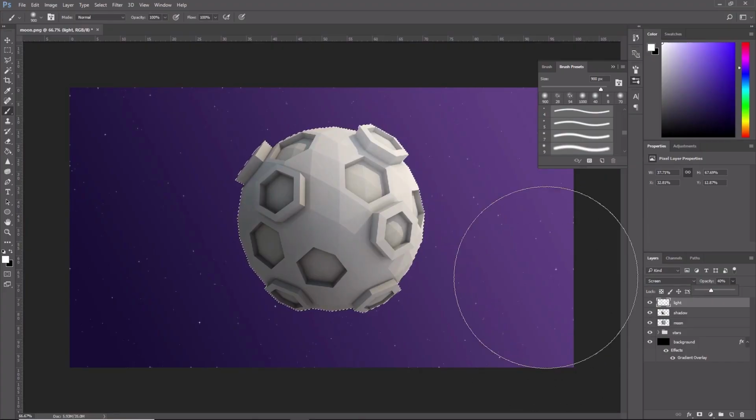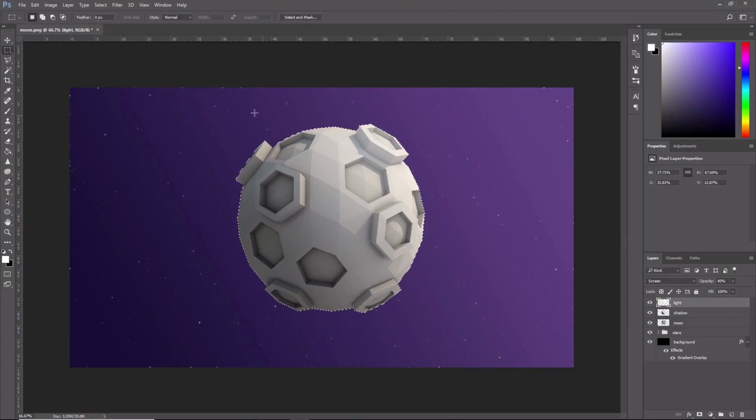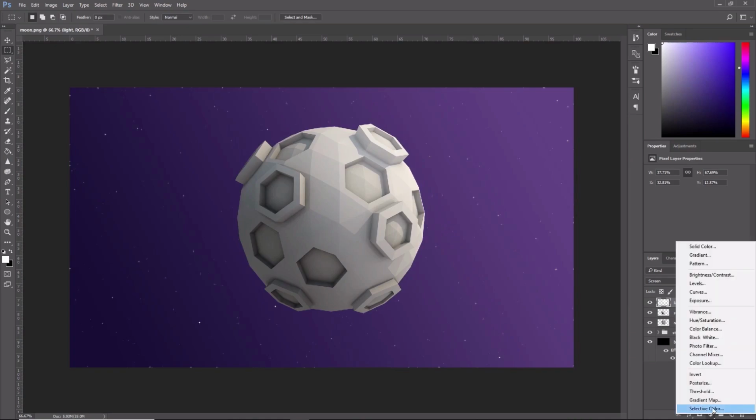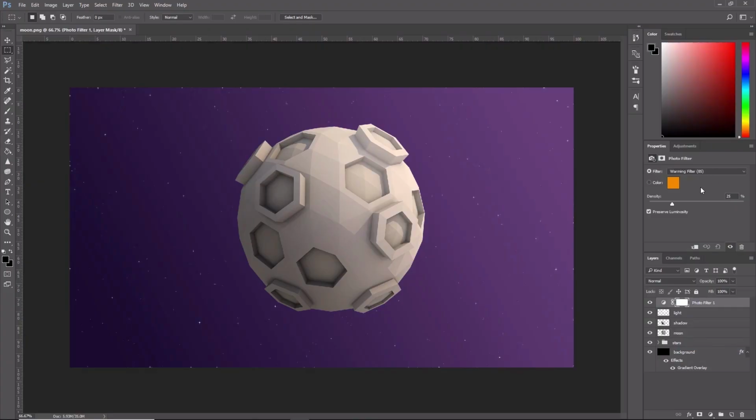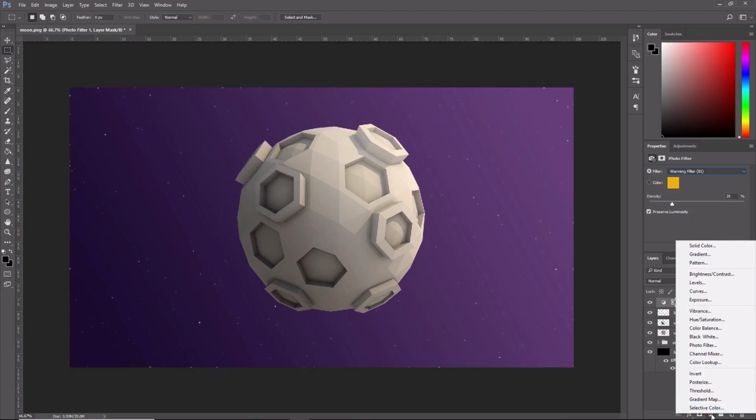Excellent. Now, as some final touches, we're going to add some adjustment layers on top of everything. So let's go ahead and deselect our selection. Go to this button here. And the first thing that we're going to set up is a photo filter. So the photo filter here, we want to set this as a warming filter of 81 and the density at about 25.